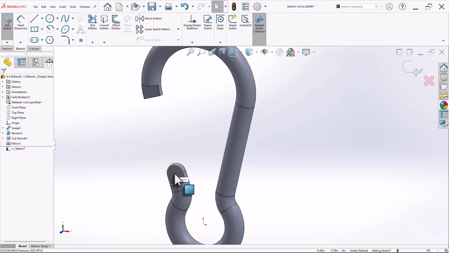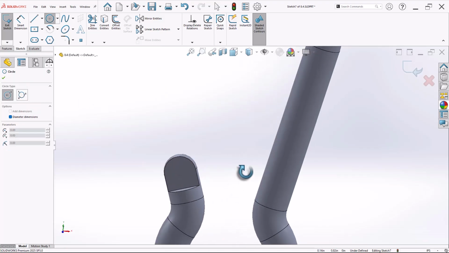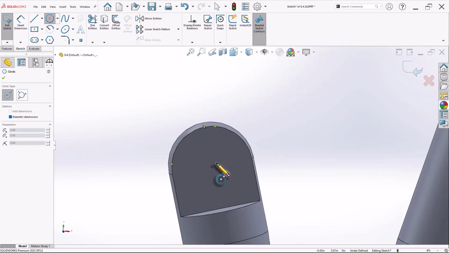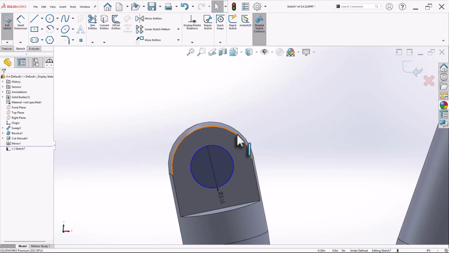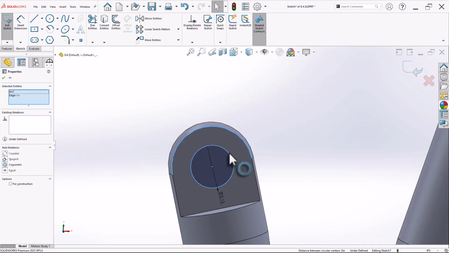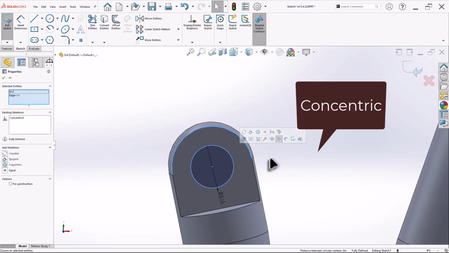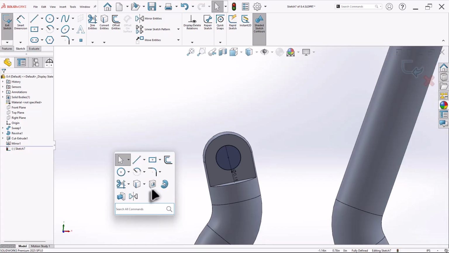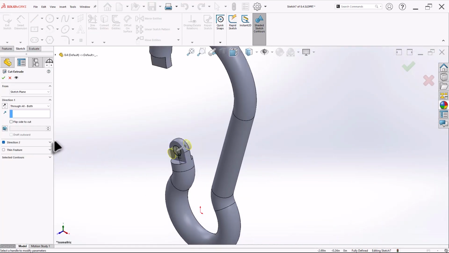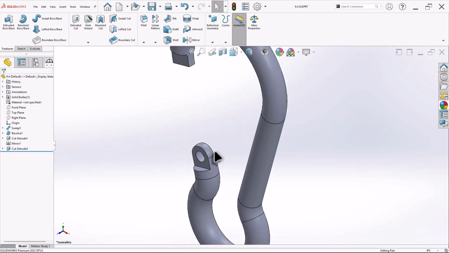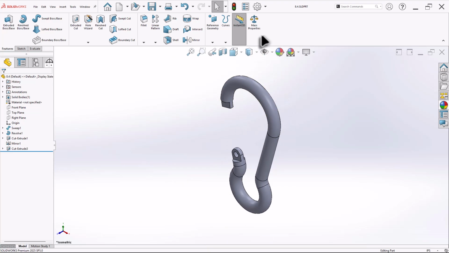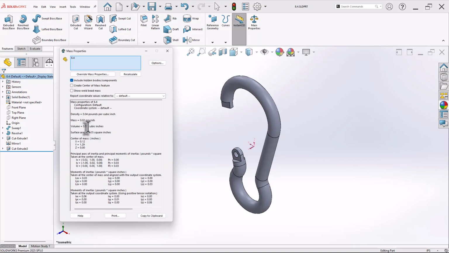So open the sketch on this face. Select the center and enter the diameter. Now select these, Control Shift, select the circle and make them. Let's select the extrude cut. This time select the both side. Now let's measure the volume. It is 0.51, which is correct answer.